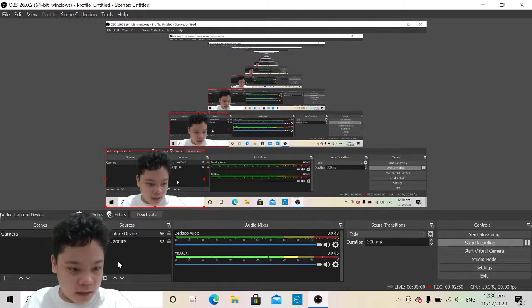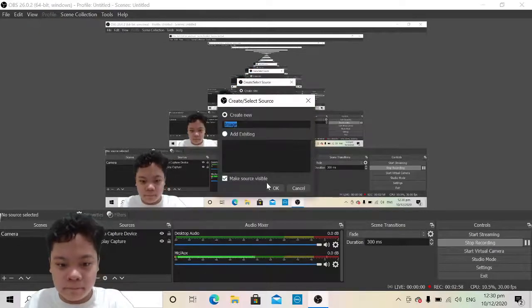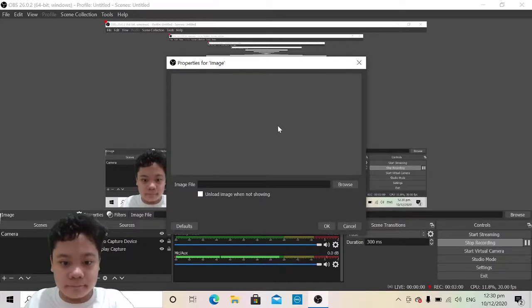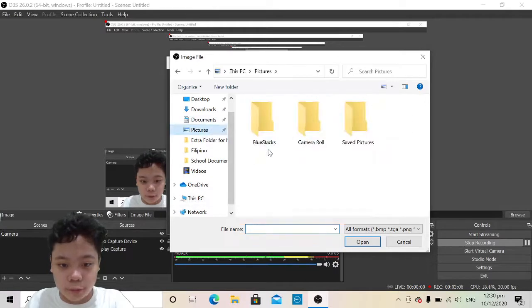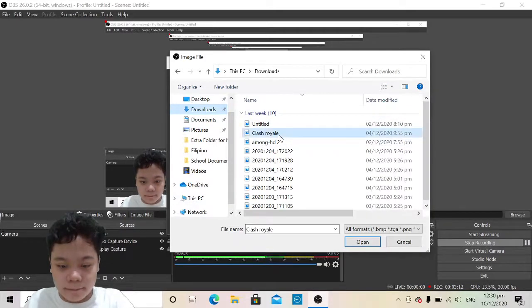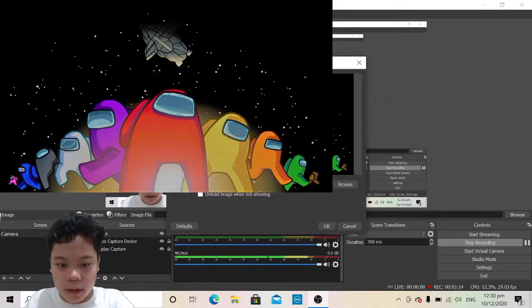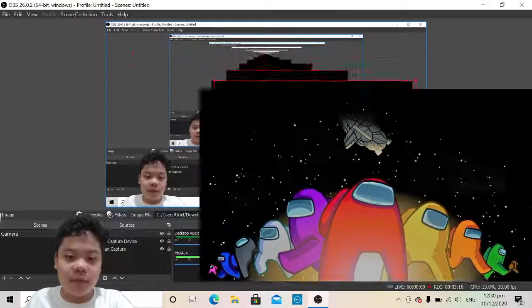Now the scenes, like if you want to add an image, you can right click, add, and press this image. Press OK. Then you press the browse button. It will go to your files like pictures. Then I'll go to downloads. If I press this, like Among Us, it will show the picture. Press OK. Then you have this picture.